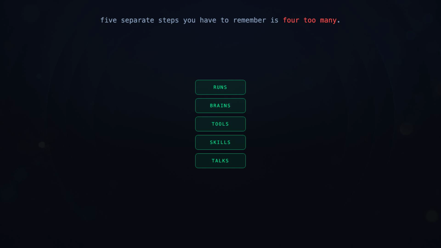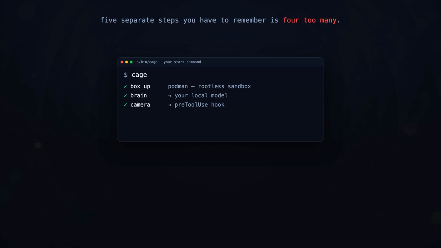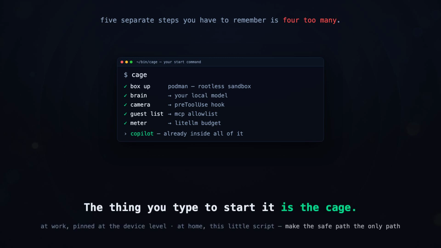So we do the obvious thing: we make the cage the start command. We write one small launcher that brings up the box, points the agent at the brain we chose, drops in the camera, applies our guest list, and routes everything through the meter, and then hands us the agent, already sitting inside all of it. From now on, you don't run Copilot and then secure it. The thing you type to start it is the cage. At work, your company can pin this at the device level so nobody can skip it at home. This little script is your version of the same idea. Make the safe path the only path. Starting your agent and caging your agent become the exact same move.